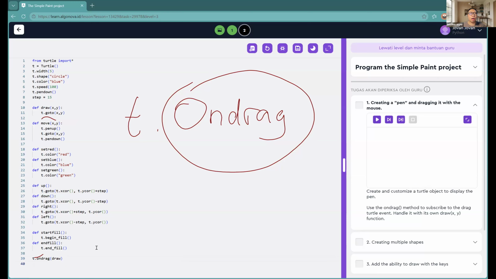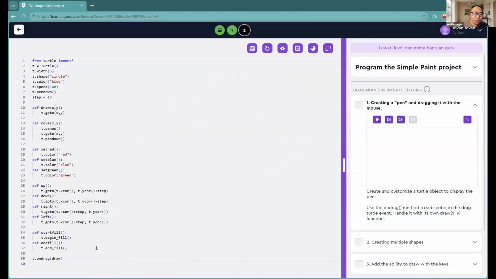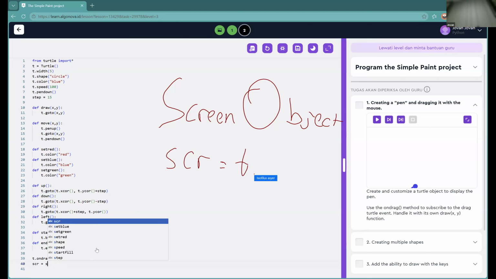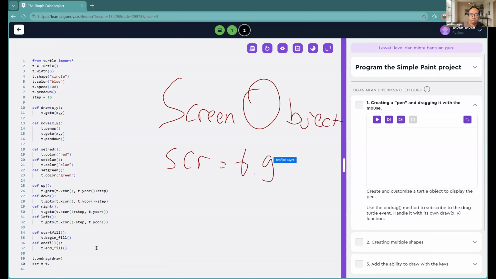We have touch. Okay, now after that, let's go to SCR. Do you still remember about the screen object? The things that we discussed earlier when you prepare your canvas as a place to save your drawing, how to create one. SCR equals T dot, what is the function? Start with G. Get screen. Yeah, get screen.